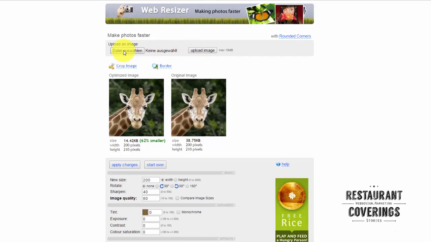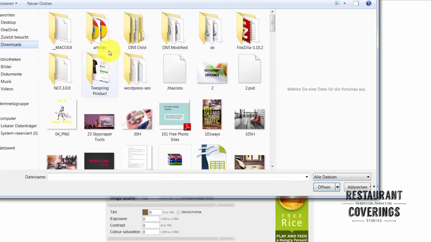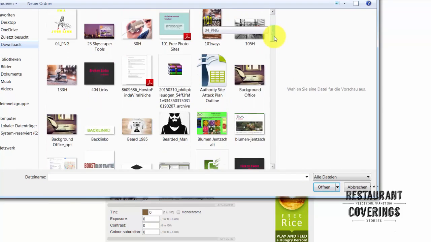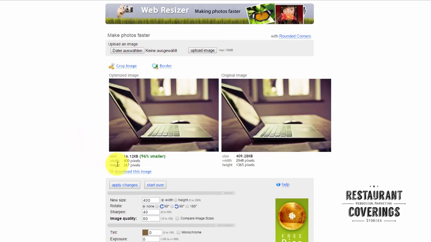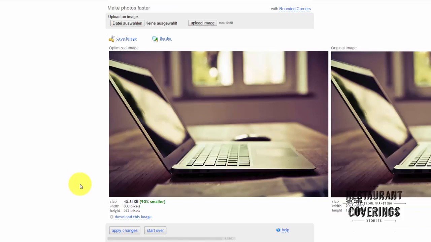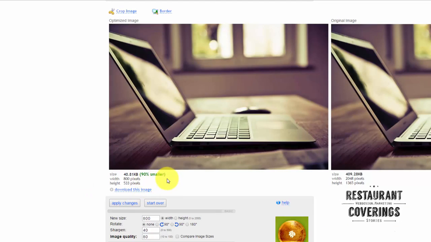We will upload the image. Let's have a look where it is. There you go. Open it and upload. And this is a free website, so nothing to pay here. As you can see, it reduced the size to 400 pixels and it's 96% smaller. You can specify anything you like in this field. Just apply changes. Now you will get a new result, and it's still 90% smaller. Now download the image and you're good to go.